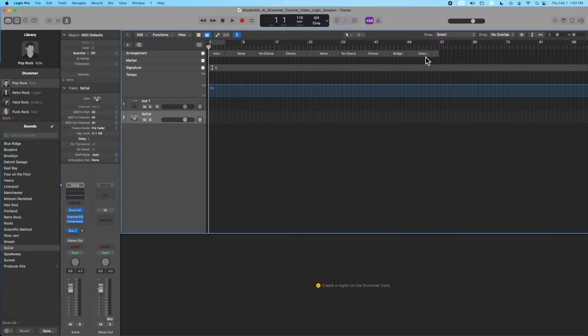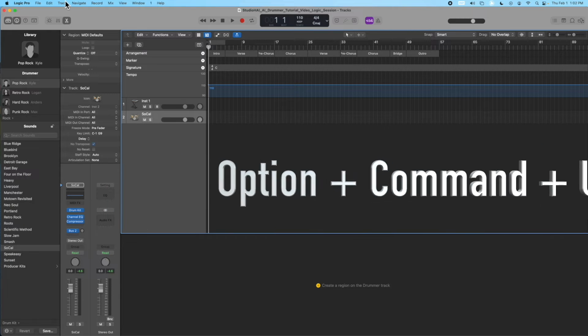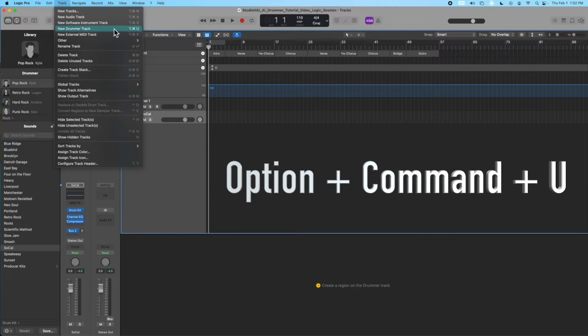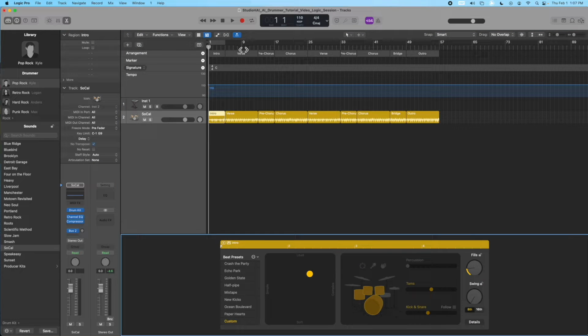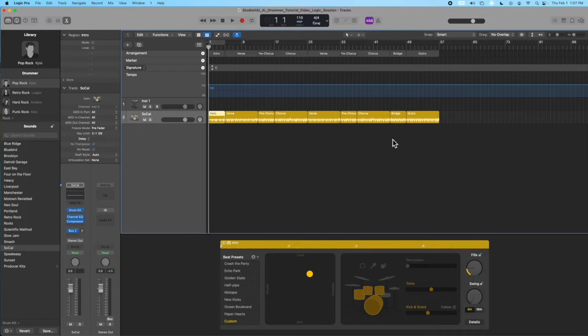Now that we have set up our arrangement here, I'm going to go ahead and add a drummer again, and remember that shortcut was Option Command U. And you can see here that it followed the structure of our song that we laid out, which is exactly what we wanted it to do.